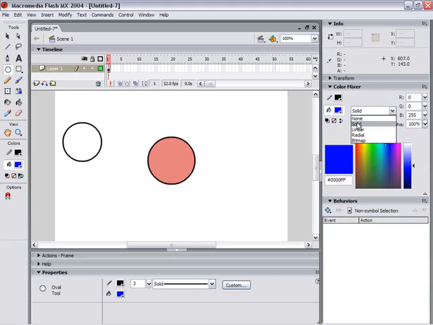You can choose solid, which is just a solid color. And you can also choose linear or radial. These both refer to gradients. I can choose a linear gradient or a radial gradient. Your last option is bitmap. And in Flash, you can actually select a bitmap and fill objects with that bitmap. So if I had a bitmap selected, I could fill my circle with that particular bitmap. For now, go ahead and select radial.